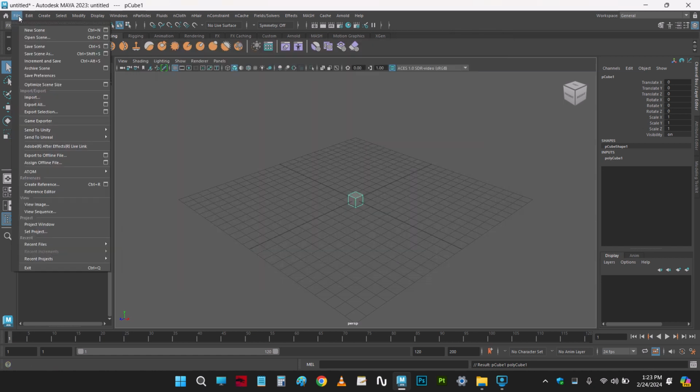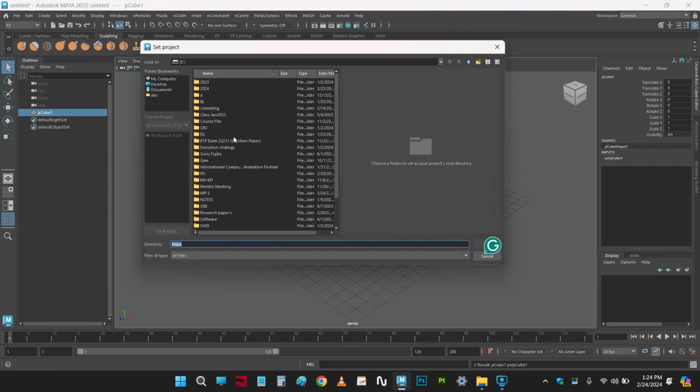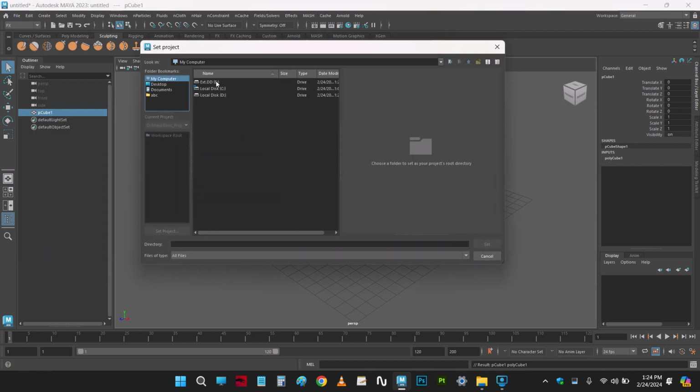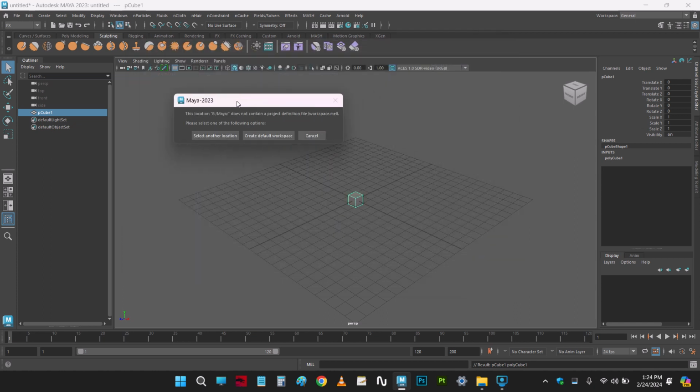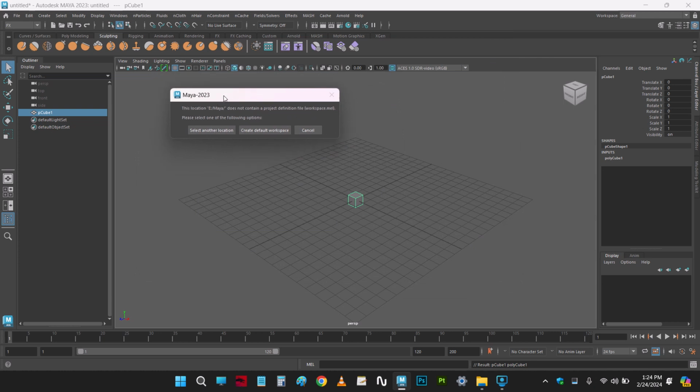So what are we going to do? Get into the file, set project, and then we're going to get into the E drive. So this is the folder, okay, and then set it. Now one window pops up, which is a kind of notification from Maya which says that I cannot find the location which you have created because there is a problem.